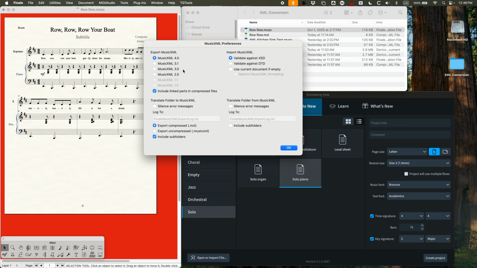But each version added more types of data. So in version 1.0, it might have just been the very simple data of notes and pitches and rhythms and all that stuff and a few other markings. With each version, they added more information. We are currently up to 4.0, and Finale 27.4.1 uses MusicXML 4.0. Dorico 6 also uses 4.0, so they're both on the same version.